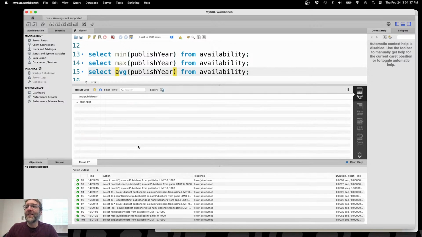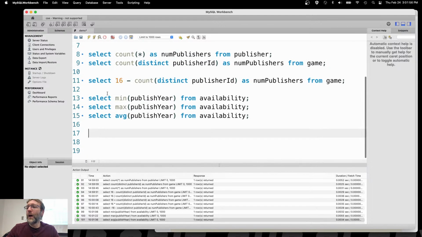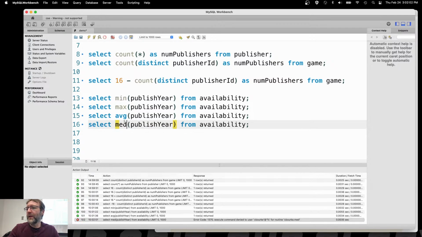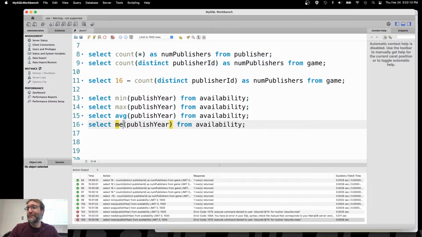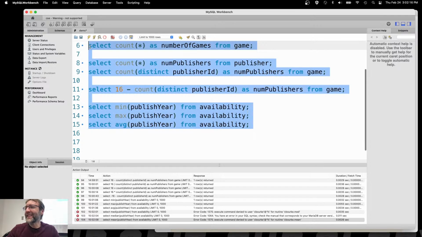AVG. What does that tell me? That's the average of all the publishers. Not that that's a useful statistic, but you can get the average. Right? There are a couple of dozen other basic math functions and basic aggregate functions that you can use here as well. Like median? Nope. Mean? Mean is not going to work because we've got average. I don't know. All right. There we go.